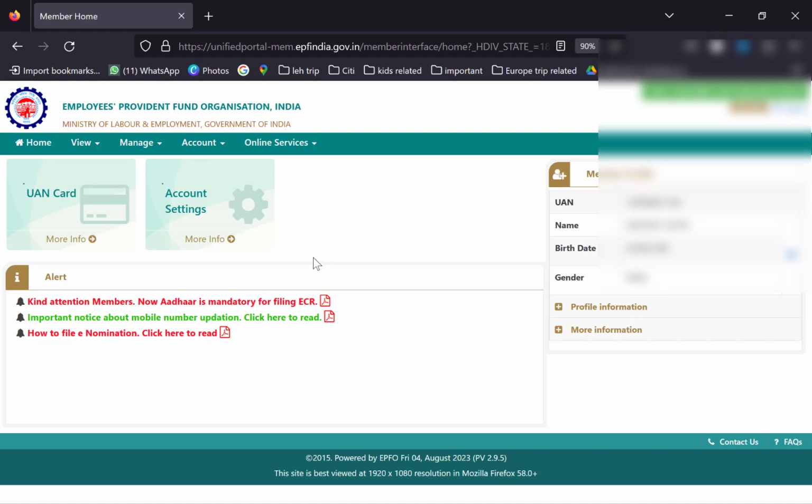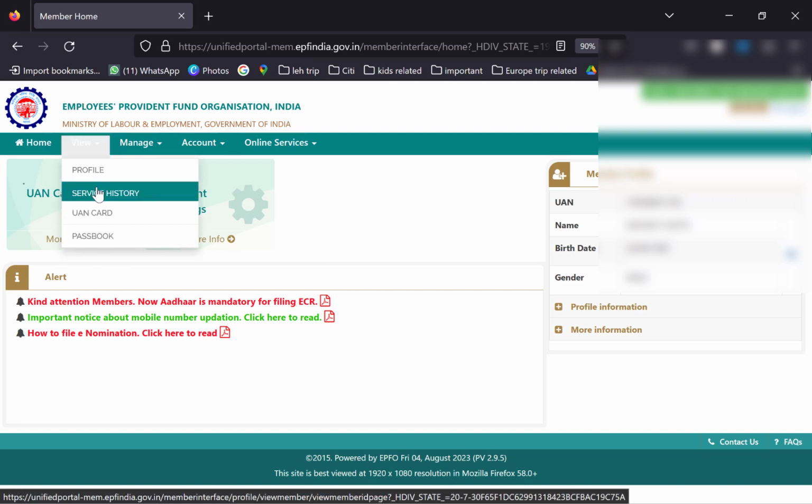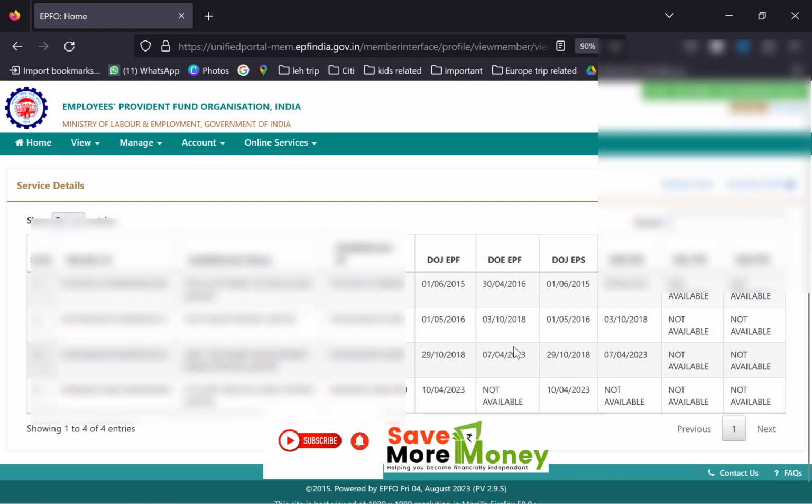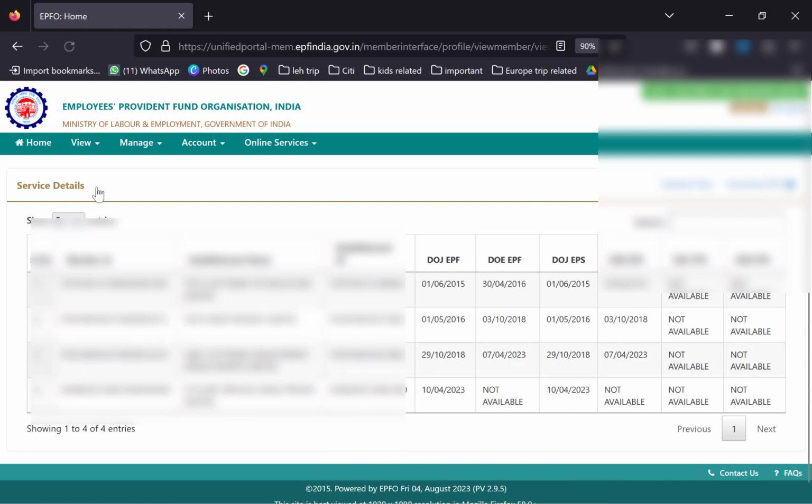First you have to check whether your ex-employer has updated the date of exit on PF records or not. So log in to the UAN website, click on View, and click on Service History. Here, you should be able to see the DOE updated for your previous employer. If you do not see the date of exit mentioned here, you will have to speak with your previous employer and ask them to update it.